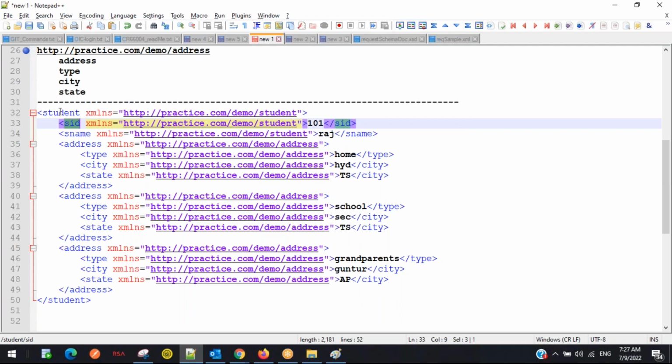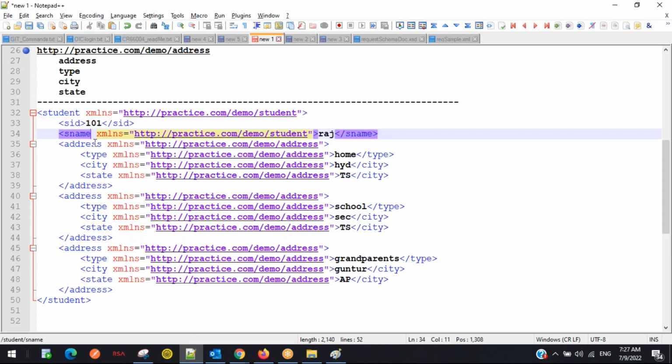Okay. So both are having same namespace. So can I avoid namespace in the child element? Possible? Allowed? Not allowed? Allowed, sir. Allowed. So I no need to have namespace in the child element. Check the S name. S name, student, parent and child. See, student is the parent element. S name is the child element. You no need to have the namespace in S name.